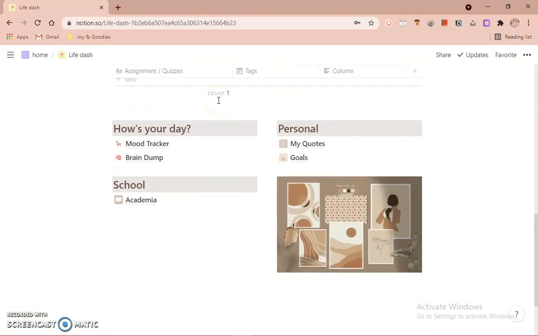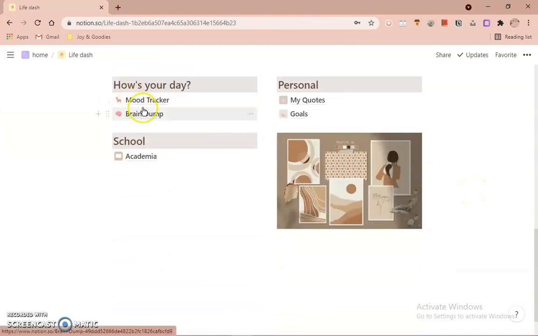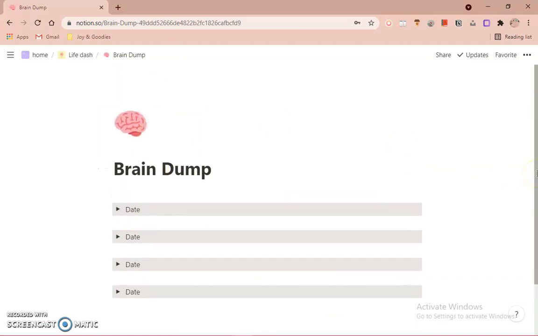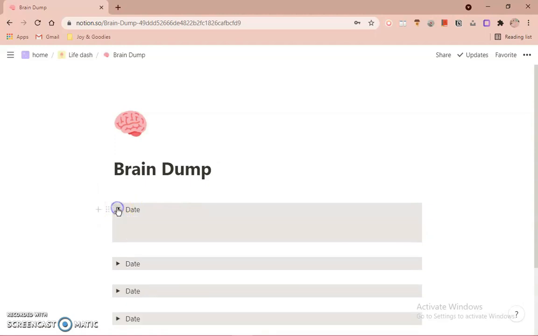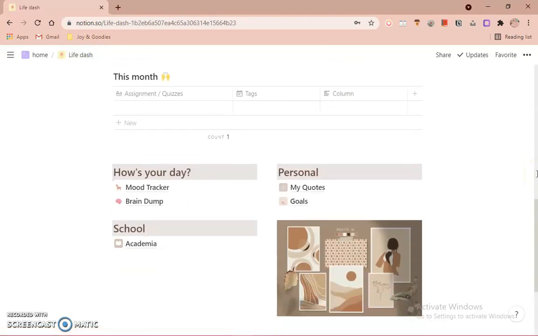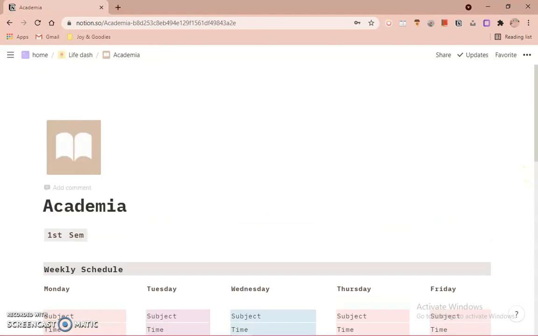Okay, so what is it actually? First is how's your day, wherein I have my mood tracker where I can write down the date, my feeling, and for that I have emojis as options, and my thoughts if I have any. Then I have my brain dump. Brain dump is basically for when I am a bit confused about something going on in my life, so I can write down the date. It's a toggle list as you can see, and I can write down all the thoughts that are disturbing me. Then I have school purpose, and for that I have academia. I have named this book academia.